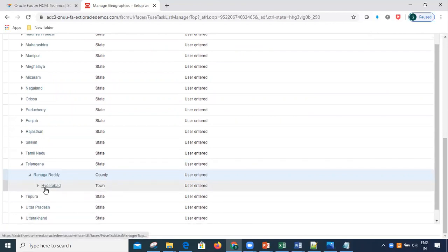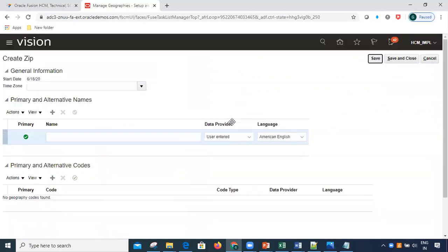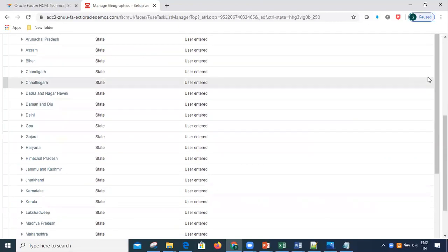the town Hyderabad came here. Under Hyderabad, if you want to add any area, Hi-tech City, I'm selecting this one, or Gachibowli you want to add, select Hyderabad and click on plus and give the geography information, Hi-tech City, and then click on save and close. Okay. Now you scroll down, you can see that area as well.